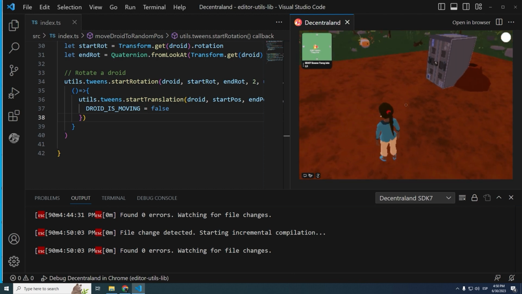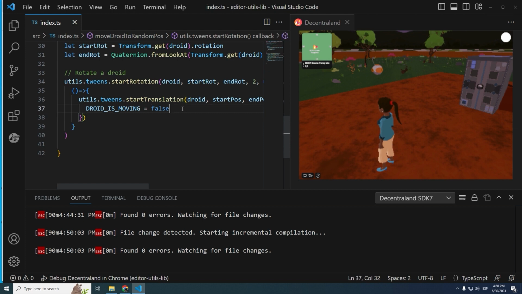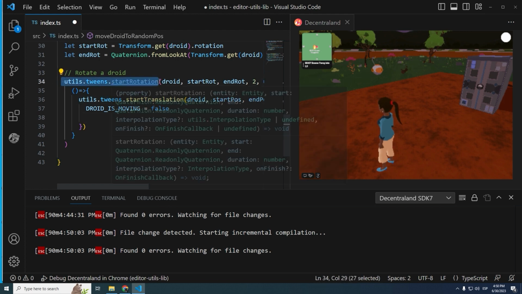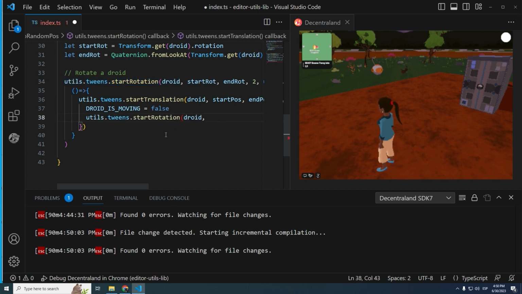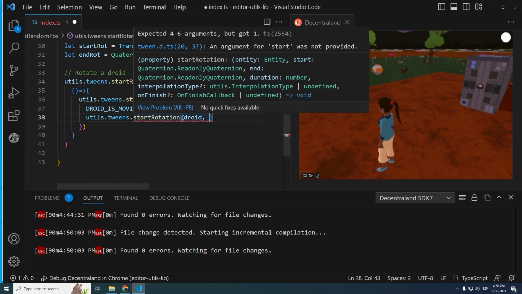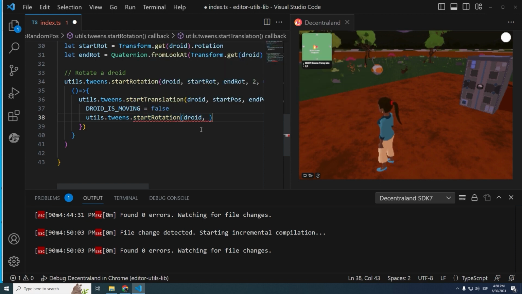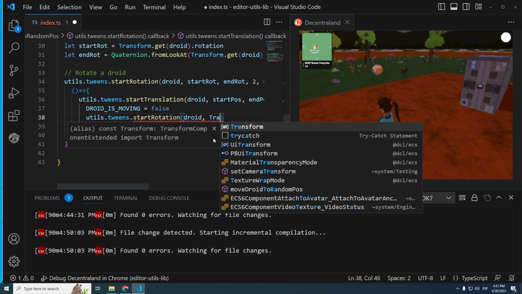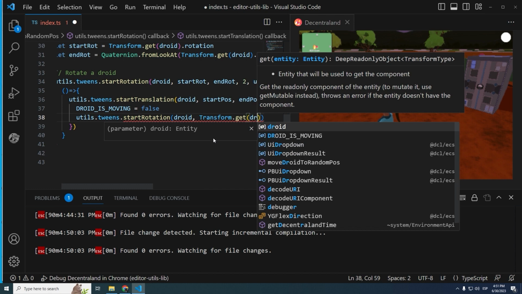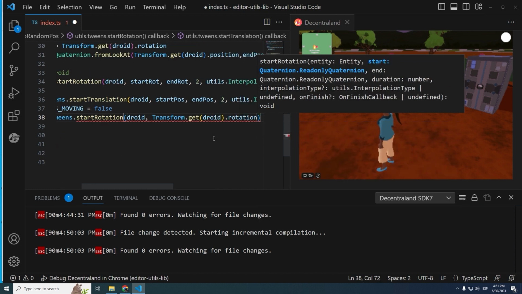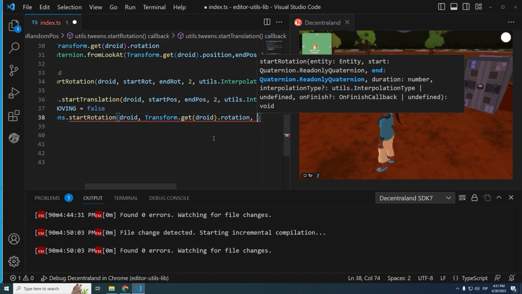And if we want, we can do one last little addition, which is, if we're pretending that the droid is scared of the player, let's make it so that when it finished its last movement, it also rotates to stare at the player. So we can do a tween's start rotation, and again, the properties for these are the droid, and start and end rotation, and the duration. So for the start rotation, we should use the droid's current rotation. So let's do transform get droid dot rotation, and for the ending rotation, we want to look at the player.